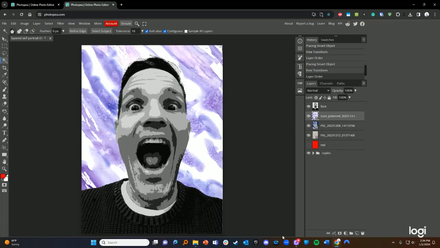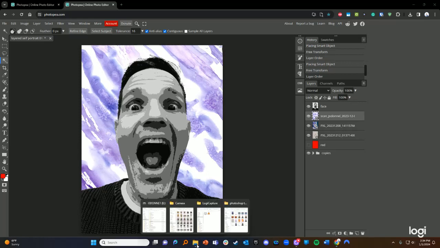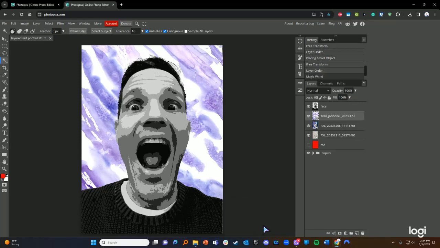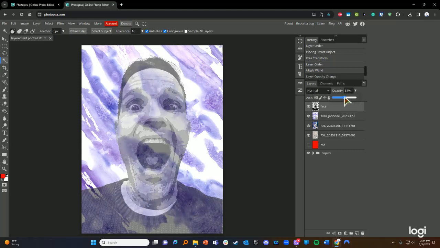So I think what I'm going to do next is probably play around, show you that you can play around with transparency a little bit. So I'm going to go on the face layer, and up here, just above the layers that are on the right, you can see that there's something called opacity. So if I change that, I can change the transparency of the different layers.